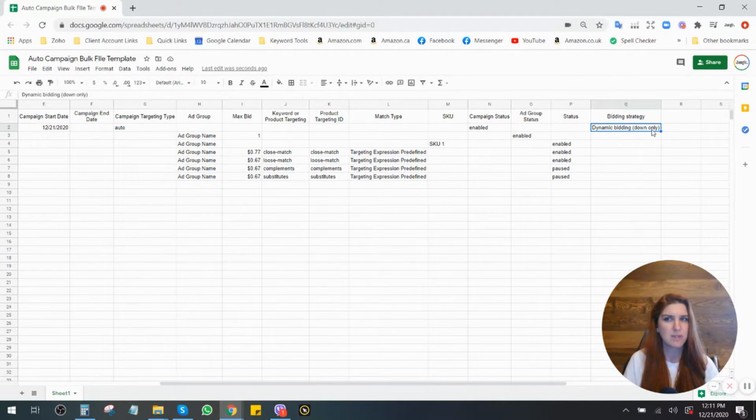However, if you've recently set up an automatic campaign manually, you'll notice that the default is now changed to dynamic up and down bidding. So it's possible if you leave out this dynamic down only, it may now default to the dynamic up and down. That's actually something I should test, but I would specify down only, or you can do fixed bidding or dynamic up and down if you would like.